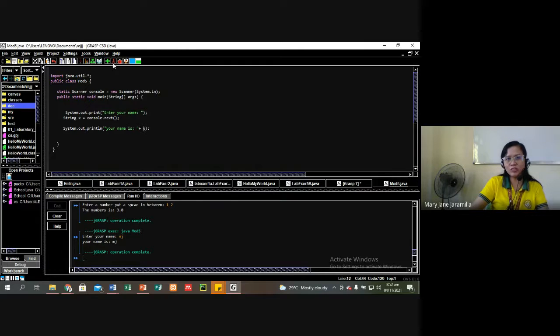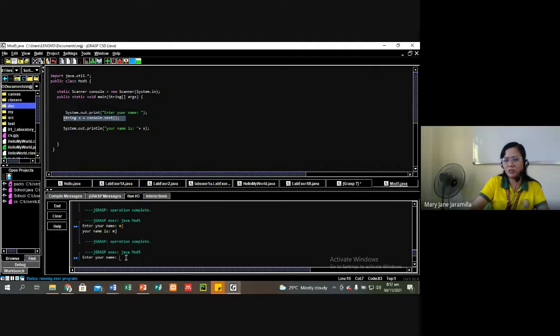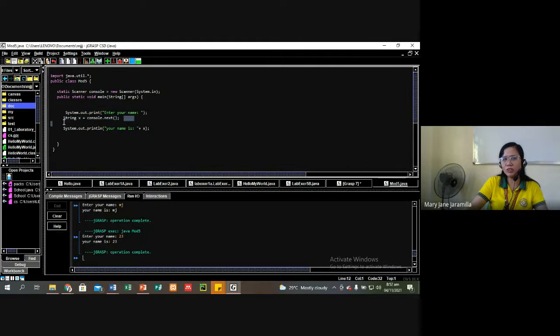Pwede rin yung sinabi niya kanina, what if we entered a number? So, since string naman yung dineclare natin, automatic, kahit na nag-declare tayo ng number, ang babasahin pa rin niya, it will always be a string. So, halimbawa, nag-enter ako ng 23, ilalabas pa rin si 23. So, what if maglagay ako dito ng dalawang string? String X and then string Y.